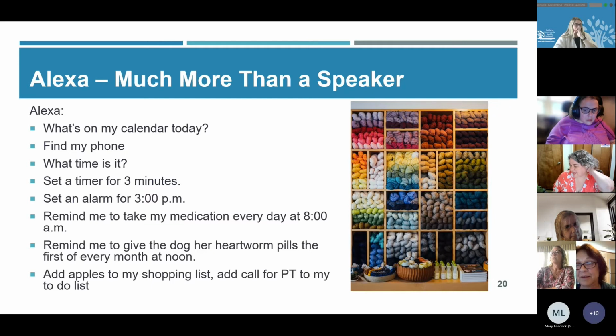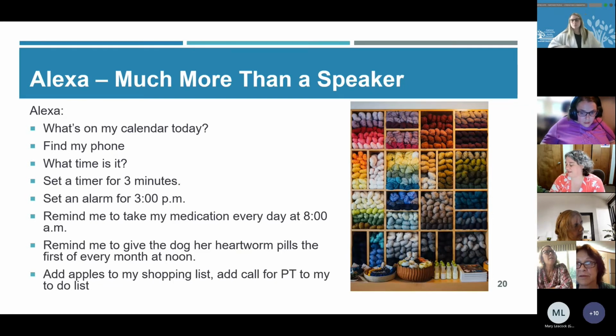And I was going to show too, they even have exercise routines that she can run you through. They have music, but they even have things like, Alexa, open the magic door.